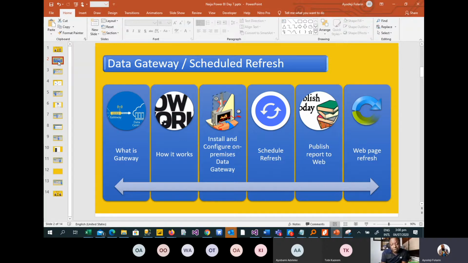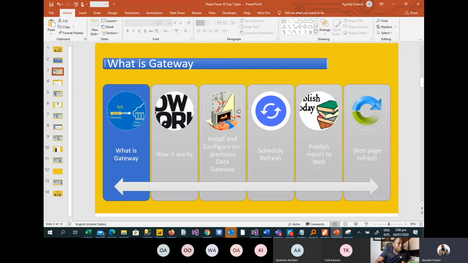And by the time you have this report on the web, despite the fact that your database is being refreshed, your gateway is doing its work, and your scheduled refresh on Power BI is doing its work, the page that you are seeing, because the page has been opened some minutes earlier, remains the same. That page is not refreshed. Let's see how we can actually do what we call web page refresh on different browsers. So let's start by looking at the first topic.